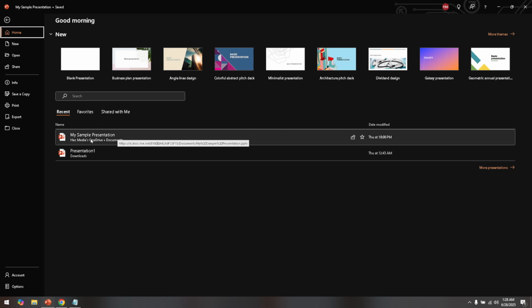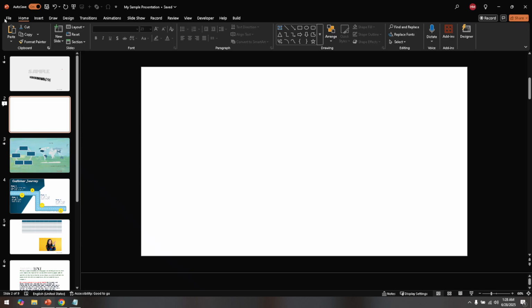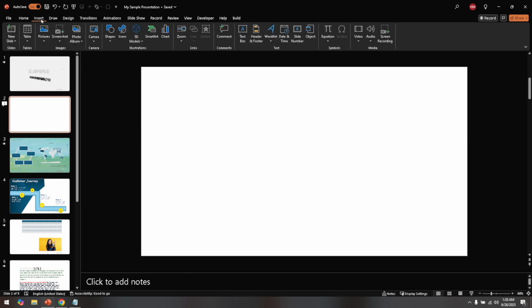Now, direct your attention to the top of the screen and click on the Insert tab located in the ribbon menu. This area is your gateway to adding various elements to your slide, like pictures, charts, and in this case, videos. After opening the Insert tab, look for the Video option. Clicking this will present you with several choices for embedding video files.